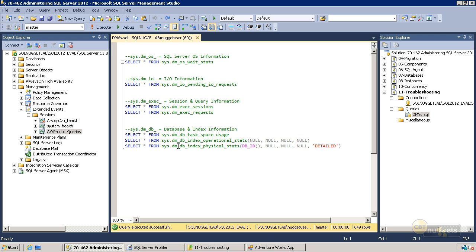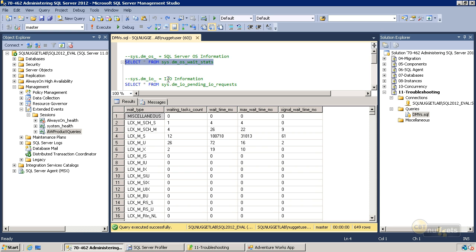There's also DMFs, by the way, dynamic management functions, which I have a couple down here that I'll show you. But let's take the first one for instance. This one, sys.dm_os_wait_stats. Let's execute this. Anytime a thread or a process in SQL executes and has to wait, there's a reason it has to wait. And that's what this wait type is. It's the reason it had to wait.